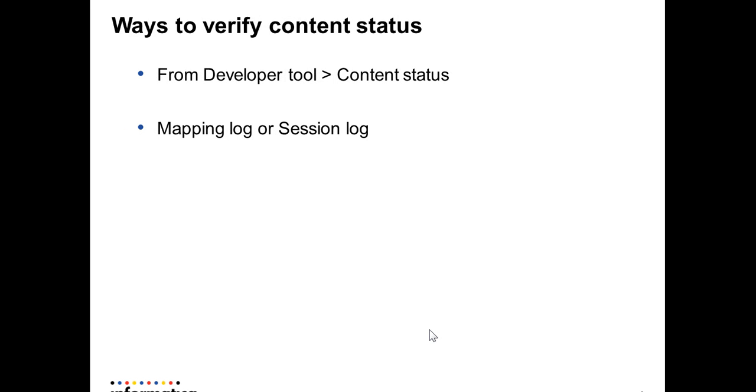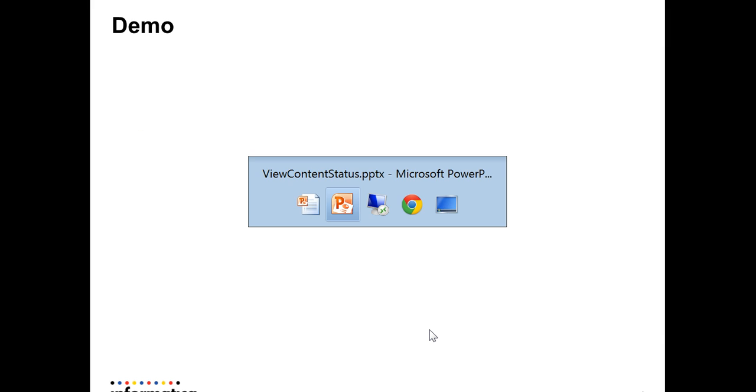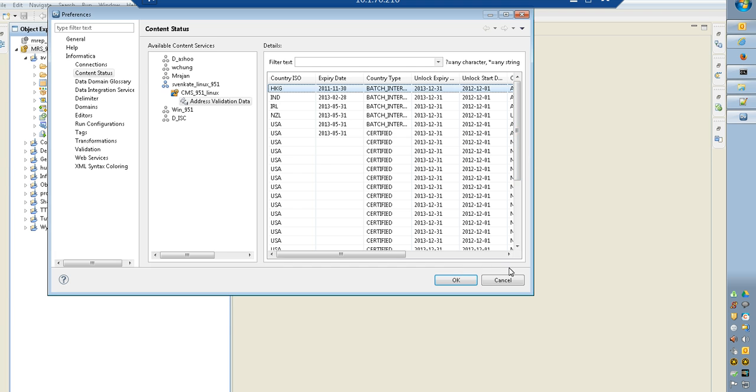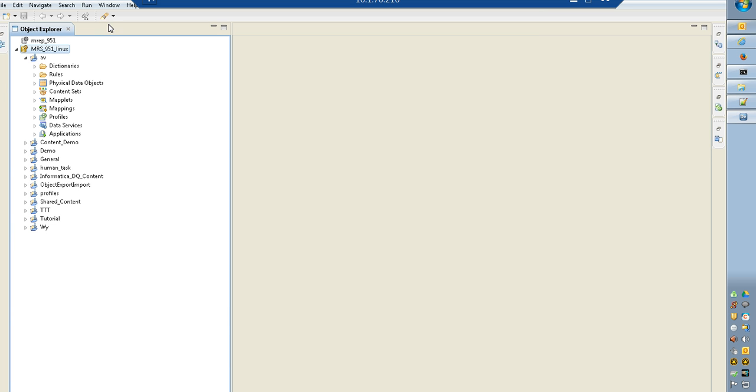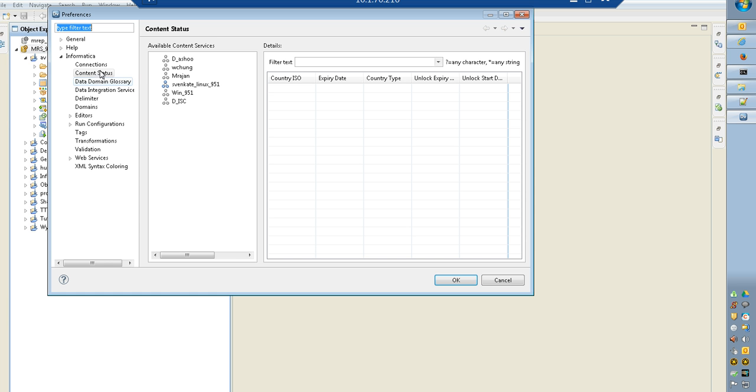There are a couple of ways to verify the address content status. One is through the developer tool and the other is through either the mapping log or the session log of an address validation transformation mapping. Let's go to the developer tool here. Log into the MRS, click on the window, Preferences.